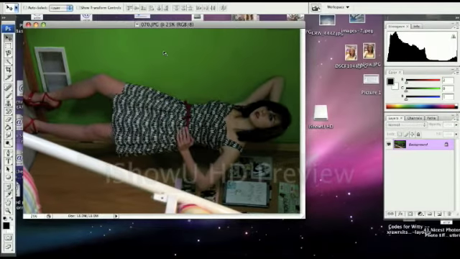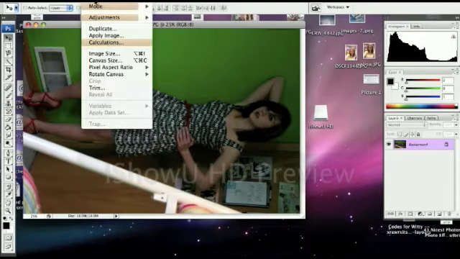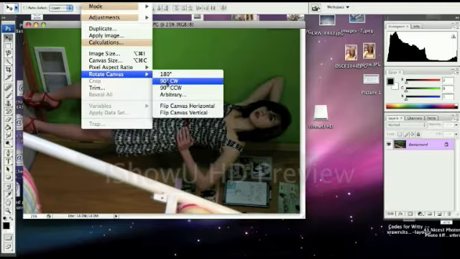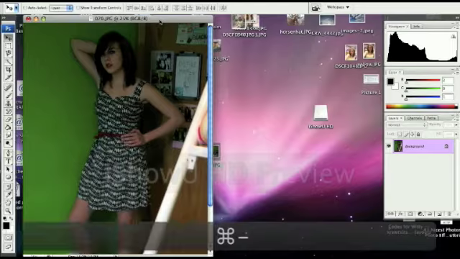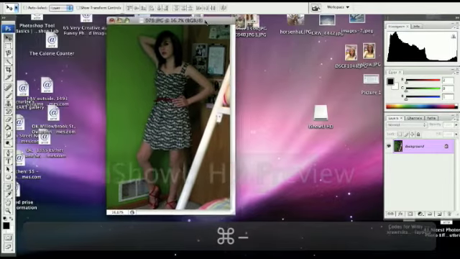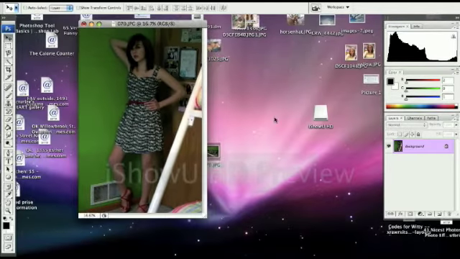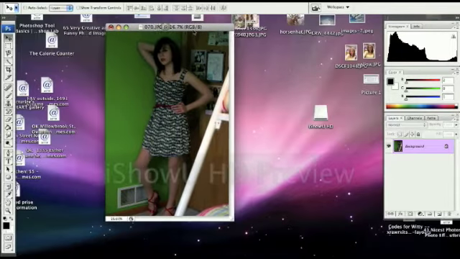Our photo just happens to be horizontal, so we're going to need to flip it. To do this, click Image, Rotate Canvas, 90 degrees counterclockwise. Now we can begin the basic editing.